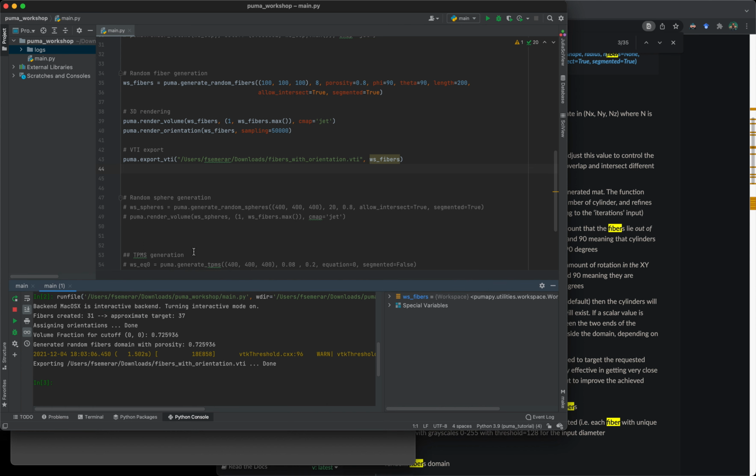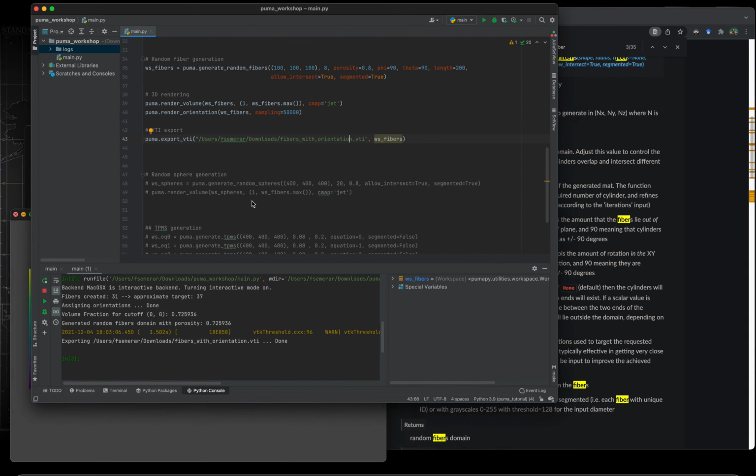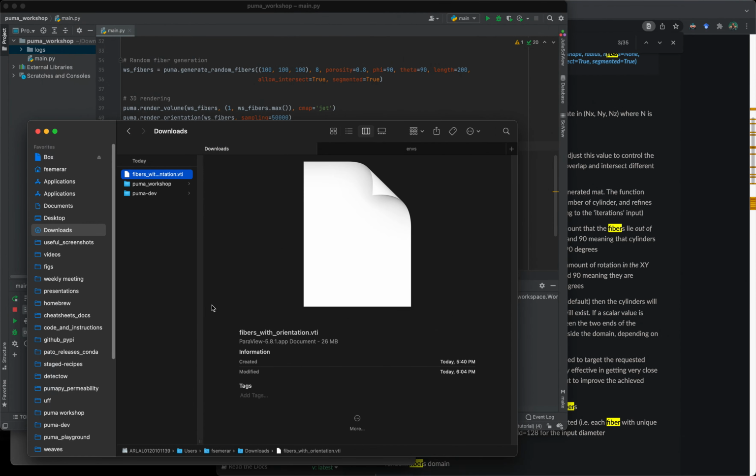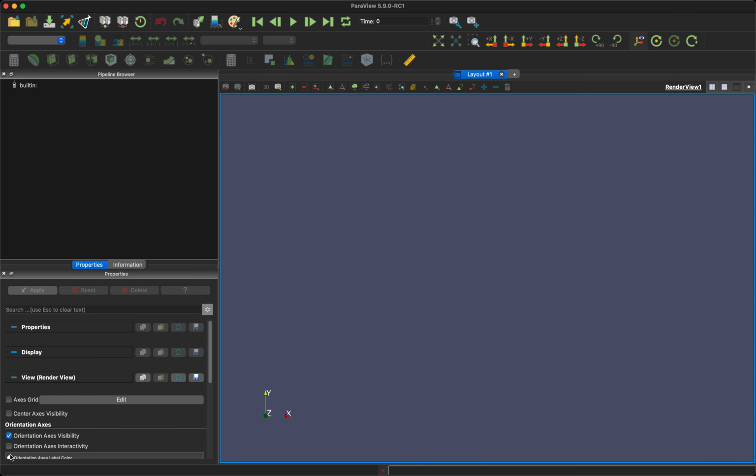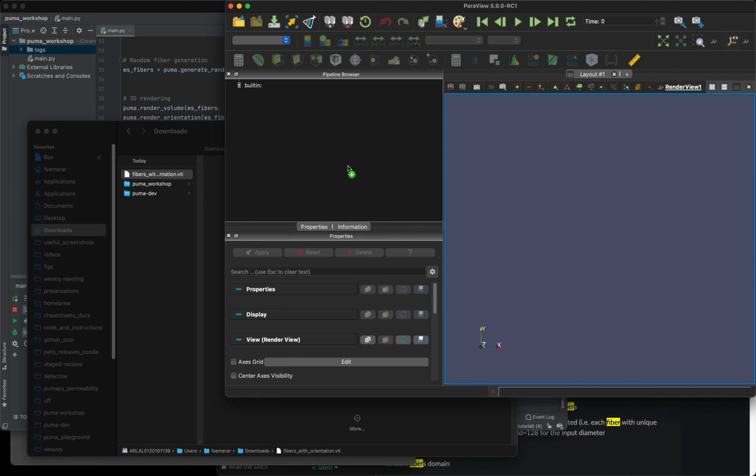the last thing that it's going to run is it's going to export this domain and both the orientation and the matrix inside a VTI file. A VTI is a pretty commonly used file format, and it allows you to store not only an image, like a TIFF could be, but also a vector field in this case. I've specified to output it to my downloads, and this one can be imported directly inside other software such as ParaView, for example, which are able to read this VTI format.